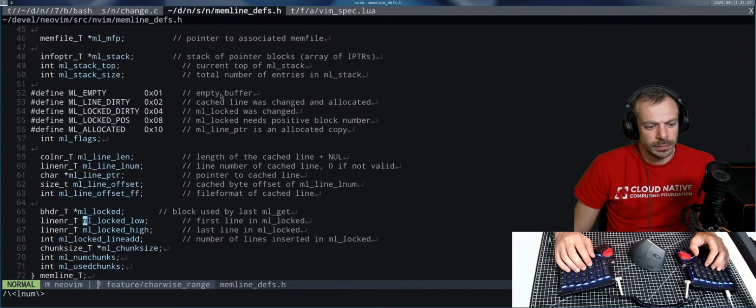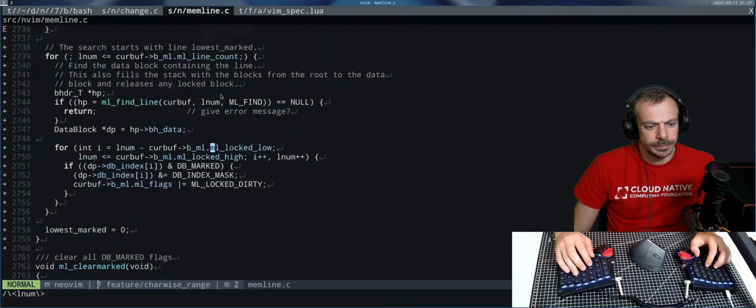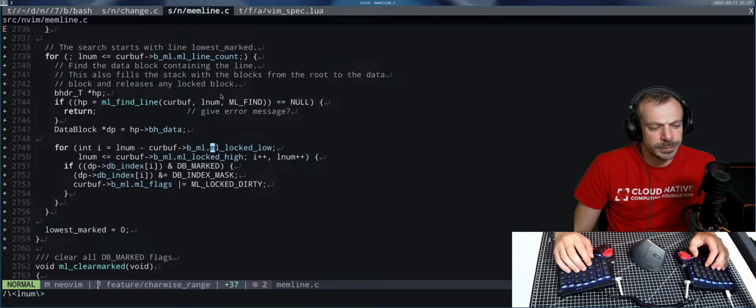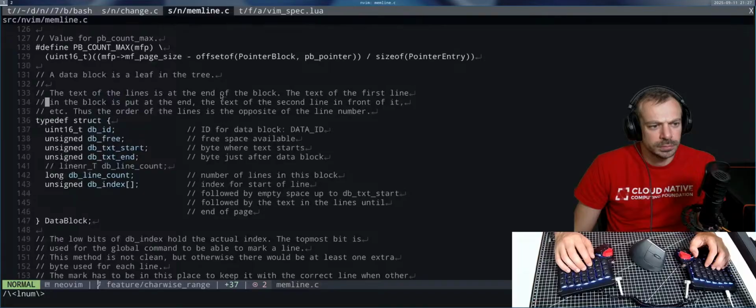ML locked. Last line ML locked. What are the locked ones? DB data block. A data block is a leaf in the tree. Text of the lines is at the end of the block.